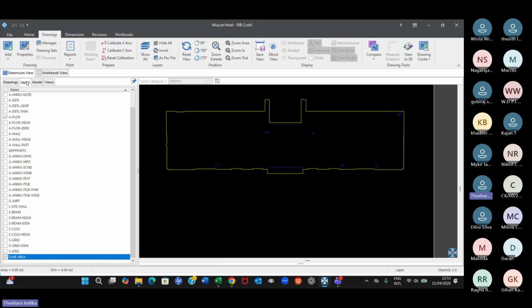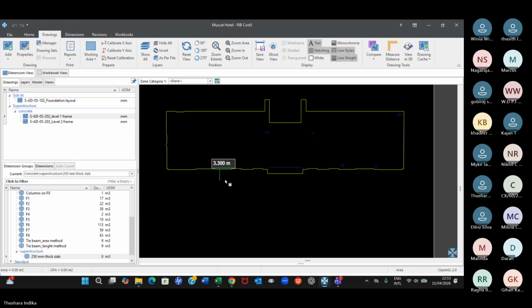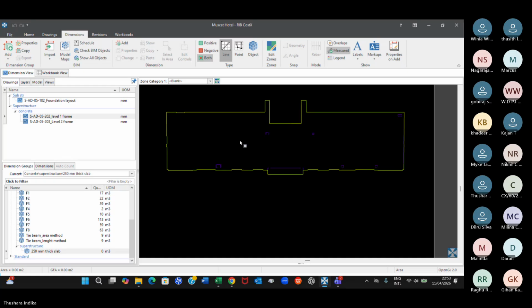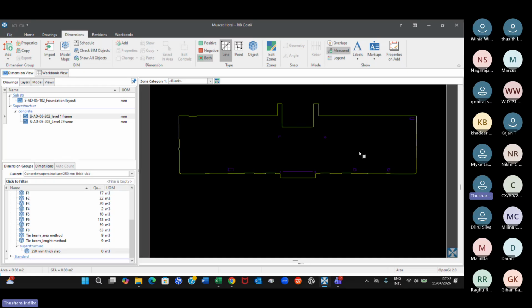And you are going to now measure the area. Correct? Now you come back from the layers, sorry, drawings, right? And then go to dimension, and you are going to measure this one. Correct? You're going to get the area. Simple.